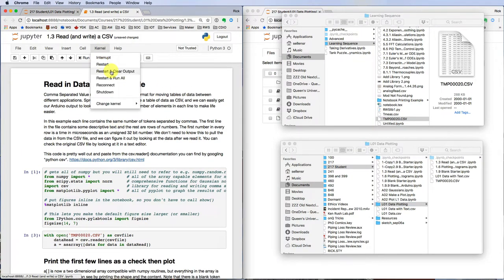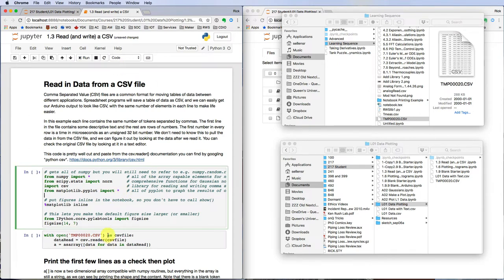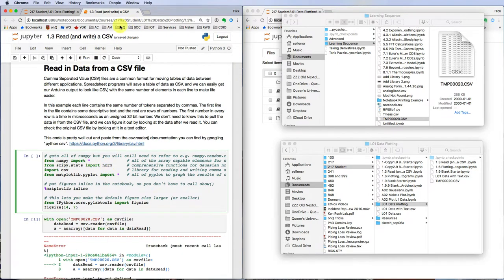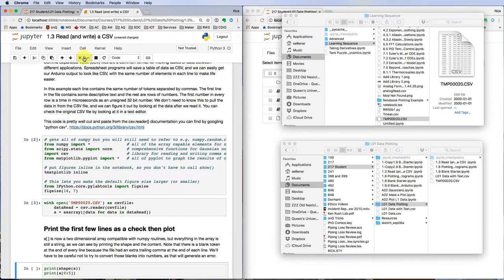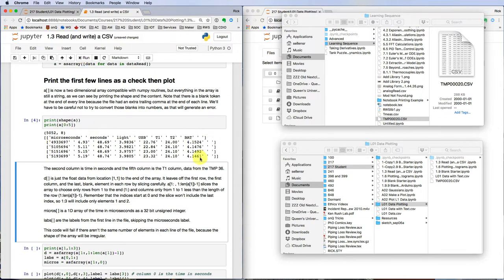Let's start fresh by restarting the kernel and throwing away all our old output. This time I get a name error because I forgot to run the first cell, so I'll run it. Now it finds the file and the rest of the cells do what they're supposed to.